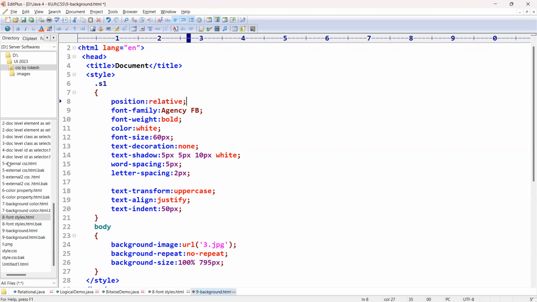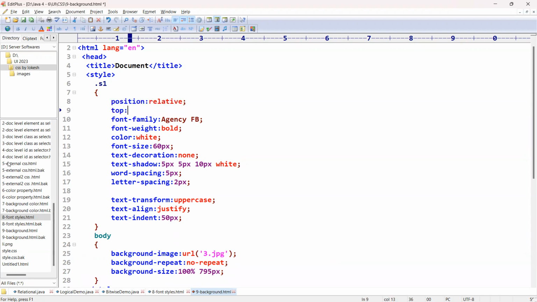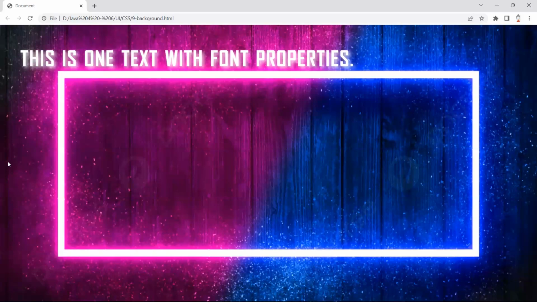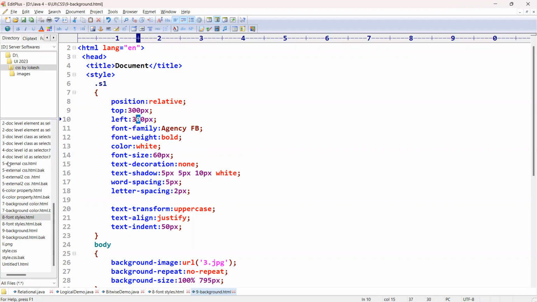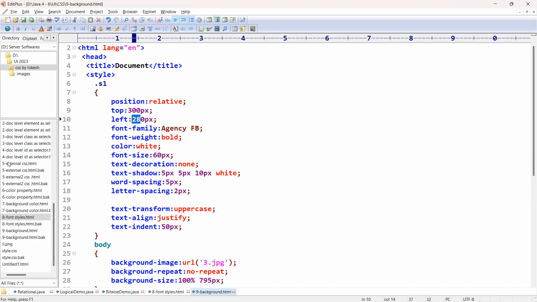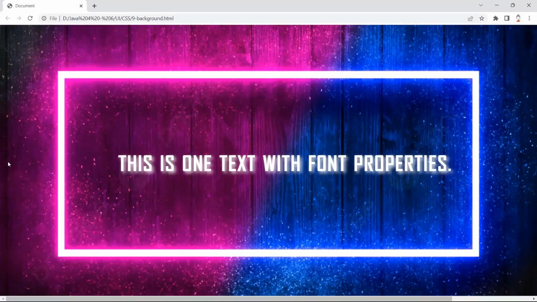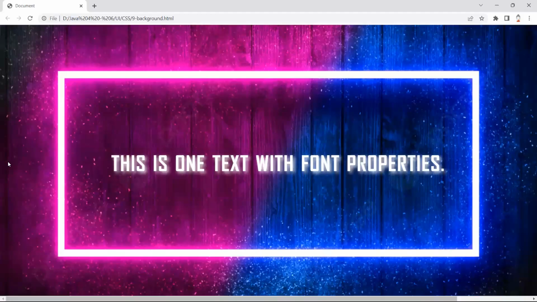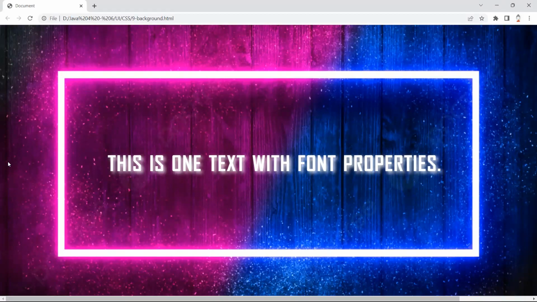Position relative, top, 280 pixel. Yeah, now it is good. Now it is.